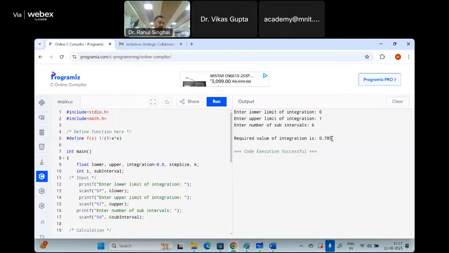But you remember when I did the same thing with trapezoidal method, for the subinterval n equal to 6, it was giving 0.784. It means Simpson 1/3 rule is giving better accuracy for less number of intervals compared to the trapezoidal method. Got my point?